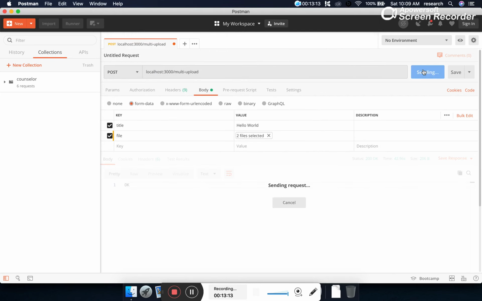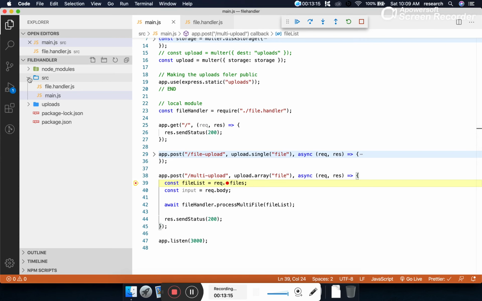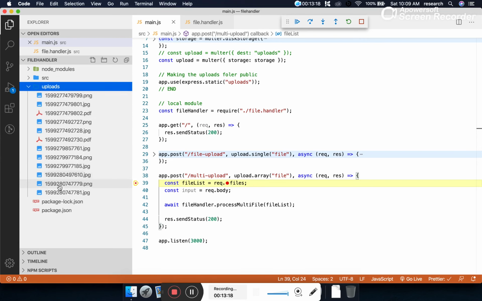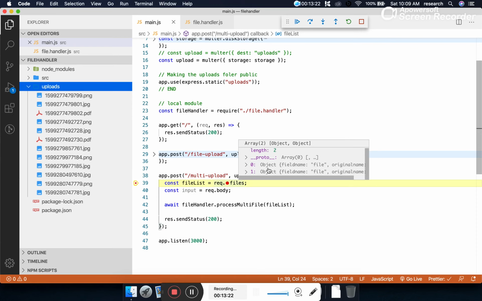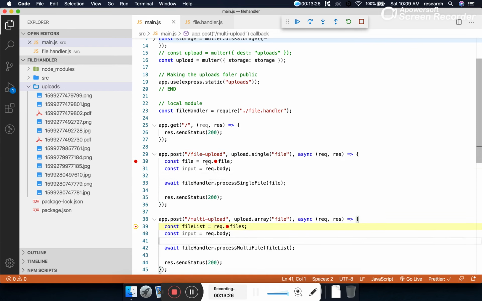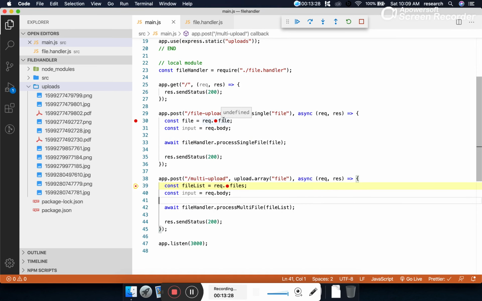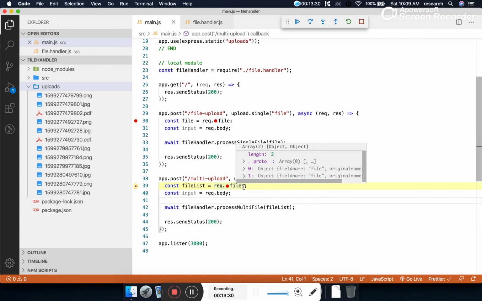Okay, now let's call this API. Now you can see that a few more files will be added in this folder, and the call has come here, and you can see how many files have been added, 2 files. And this time we have not used req.file, we have used files, to get the list.